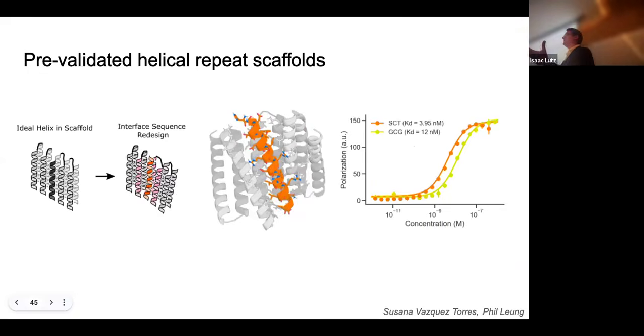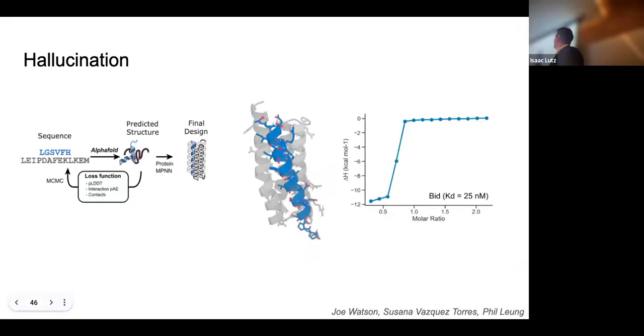We used pre-validated helical repeat scaffolds that made the same sort of grooves, but had actually already been tested out in the wet lab. Also yielded low nanomolar binders. Hallucination approaches, where you provide just a sequence. And then what's interesting here is that the design looks somewhat similar to the groove, although it's mostly a longer mini binder, I would say. Here you get a double-digit nanomolar binder.